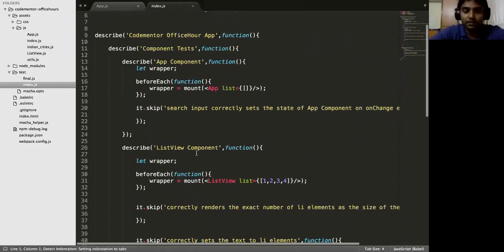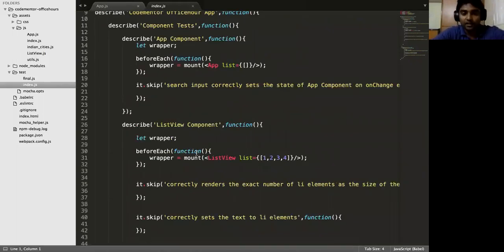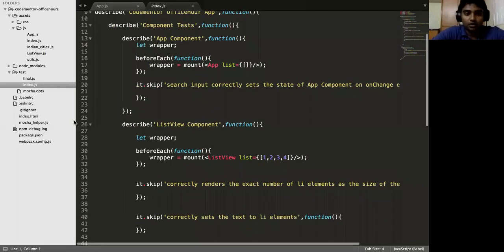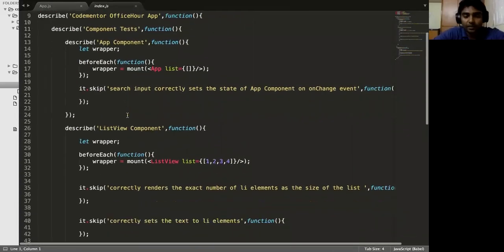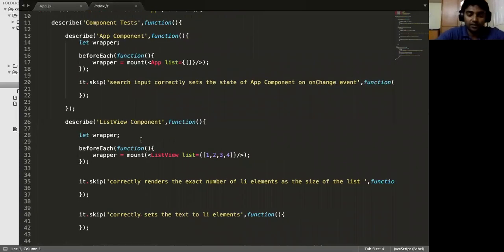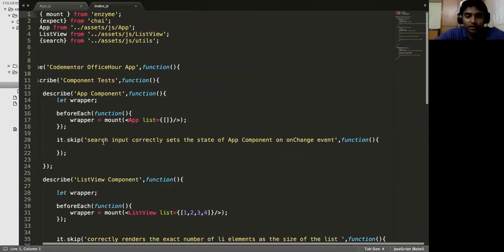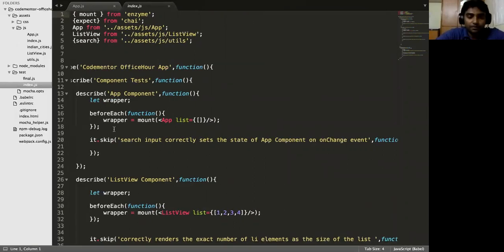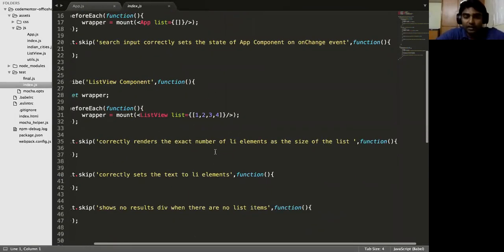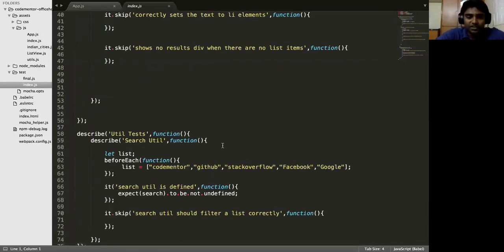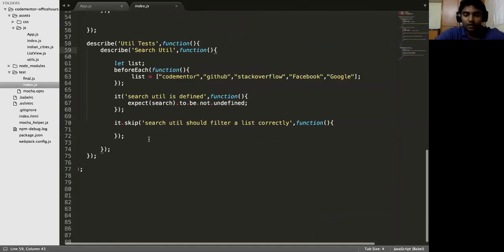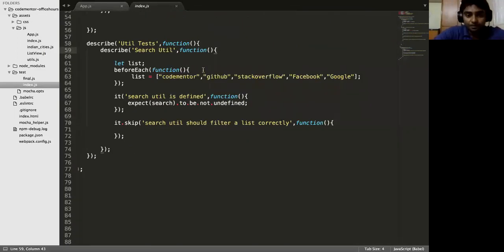So this is where all our test cases lie. Towards the end of the session, we should be able to make each test case run. If you have a look at the test cases, we want our search input to correctly set the state of the app component. We want a list view to correctly render the elements, and so on. So essentially, we just want our components to behave exactly as they're intended to. So let's start with our search utility.